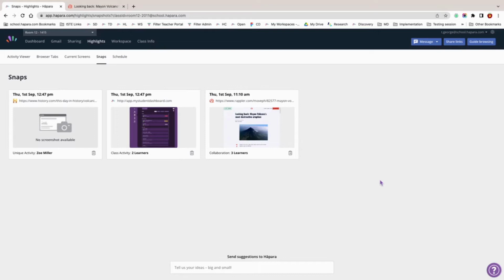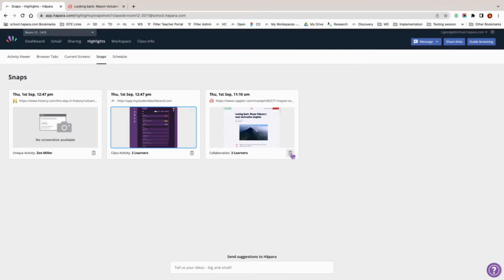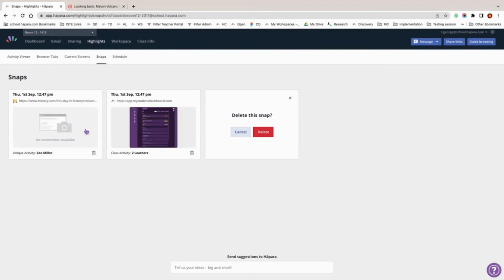Each snap in this view shows the date and time the snap was taken, the website address that was being viewed by the learner when the snap was taken, a screenshot of the learner's screen when the snap was taken, whether the snap relates to a single learner, known as unique activity, or relates to a group of learners, known as collaboration. There's also the option to delete a snap by clicking on the trash icon in the bottom right corner of the snap. To get a closer look at any of the snaps you've taken, click on the box that contains the snap that you want to view.